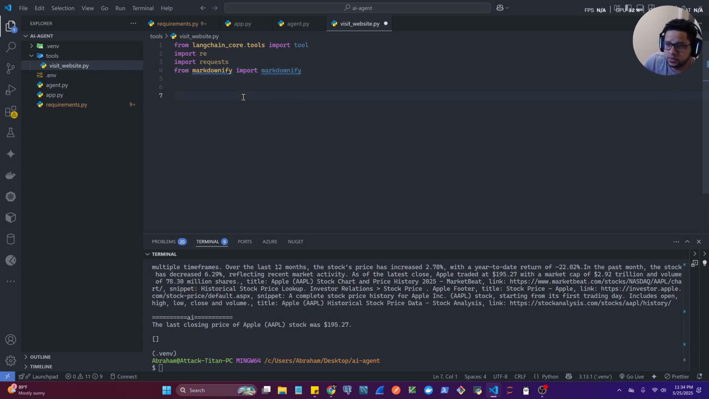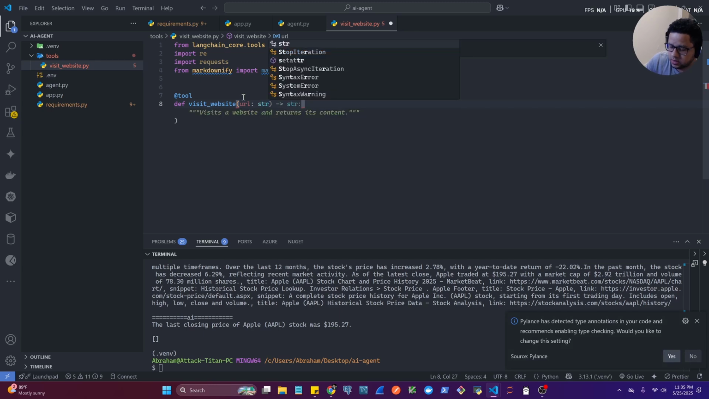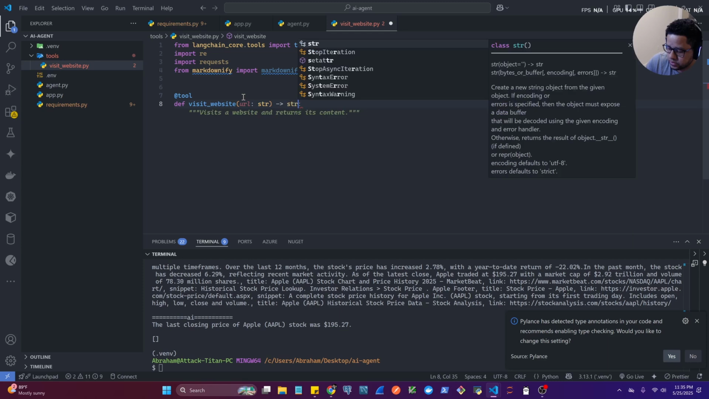So we're going to use the decorator to create a function that is going to be turned into a function for the agent to use. We're going to use the tool decorator to decorate a function here. We're going to call it visit_website. We're going to take in the URL. We're going to type it with str, so we know that it's a string, and it's going to return a string as well.